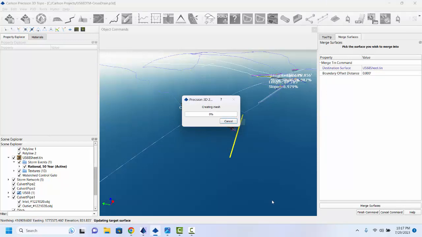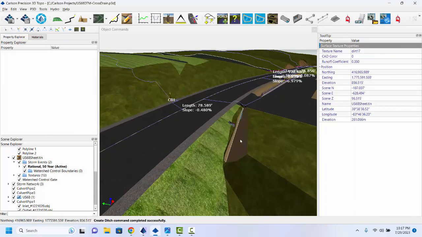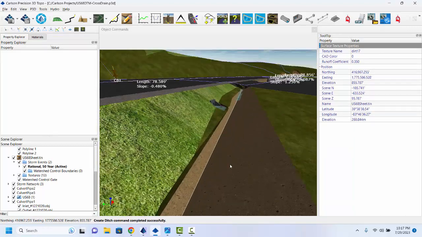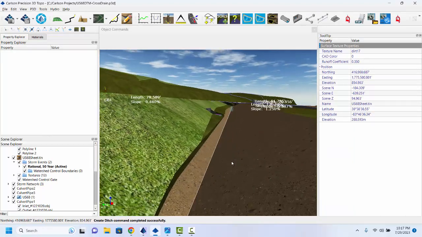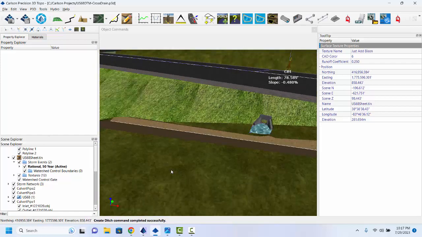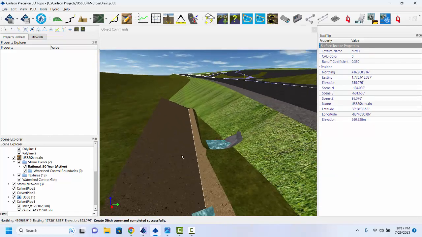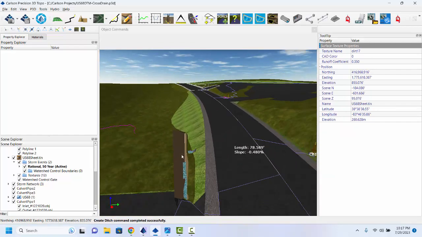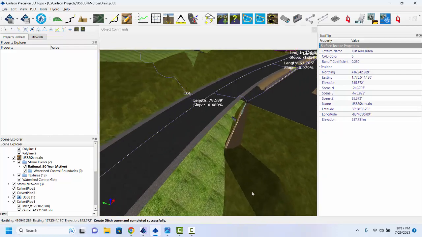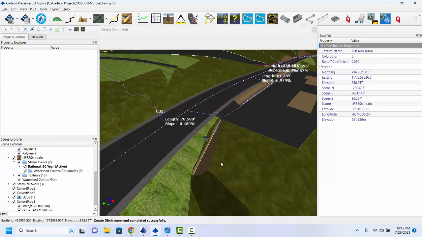Now after it completes the merge, you can see we have a little area where it's cut in, and we could do the following.